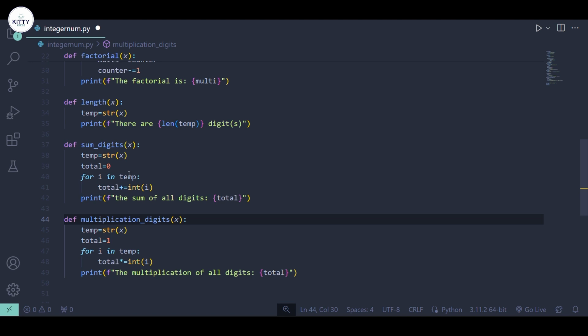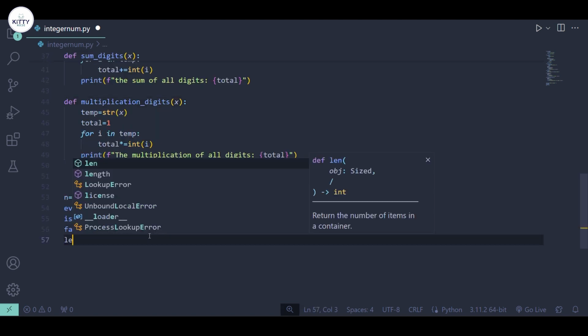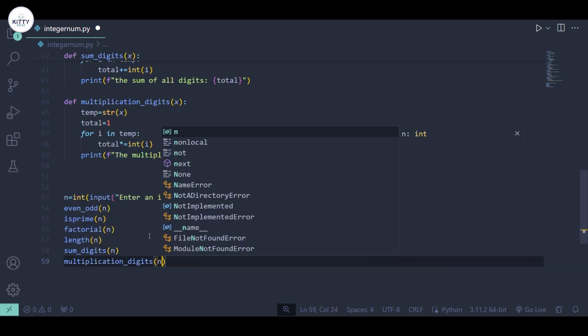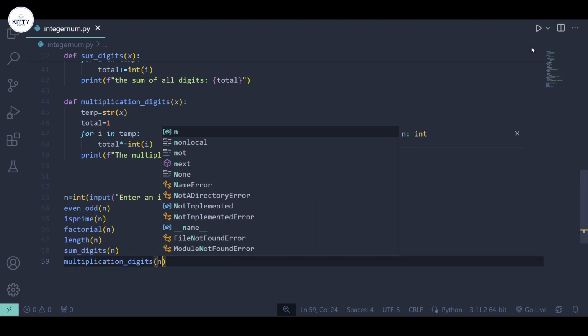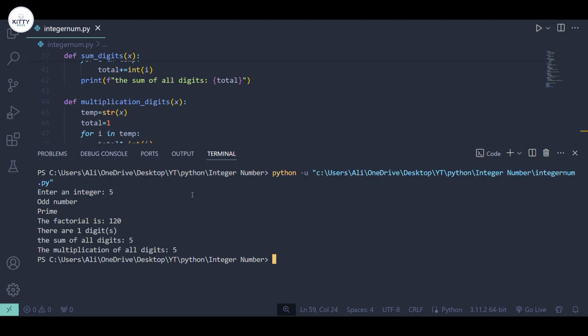So let's call these three functions: length, sum digits, and multiplication digits. So let's run. An integer, let's say 5. So it's odd, it's prime. This is the factorial, 1 digit, and sum is 5. Multiplication is again 5.